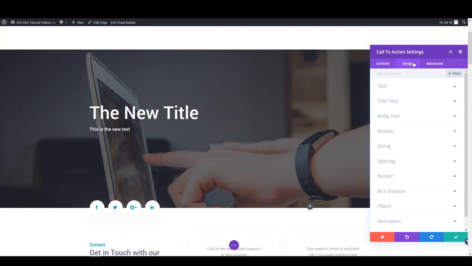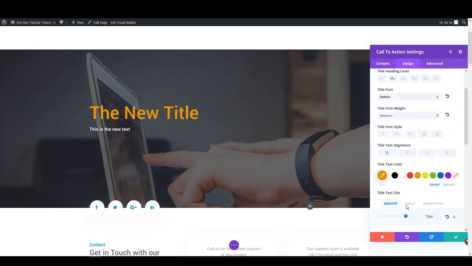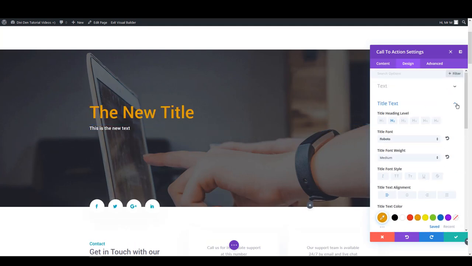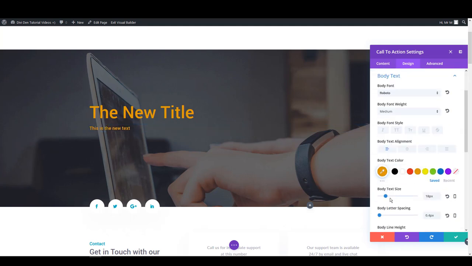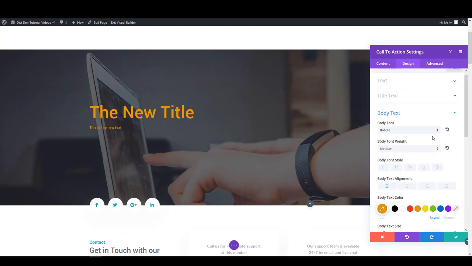Design tab is the one that you're going to use the most. And here's where you change how this module looks like. For example, to change how this title looks like, I'm going to toggle Title Text. And here I can change the color, font size, and many other options. The same way I can change the text under. I can toggle body text, change the color, font size, and many other options you see here.